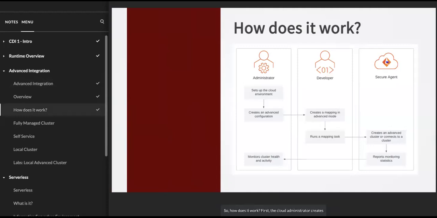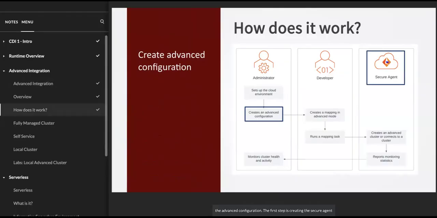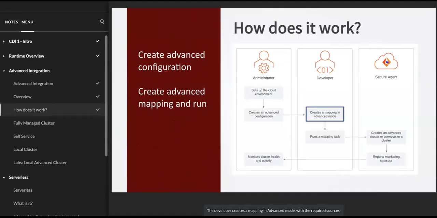So, how does it work? First, the cloud administrator creates the advanced configuration. The first step is creating the secure agent on Linux, the second is registering the advanced cluster in the IDMC administrator. The developer creates a mapping in advanced mode, with the required sources, targets, and business logic.